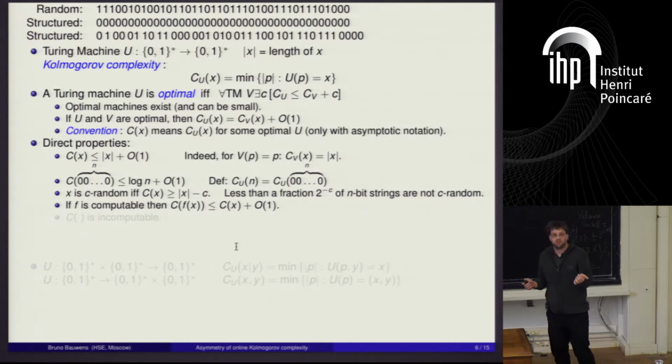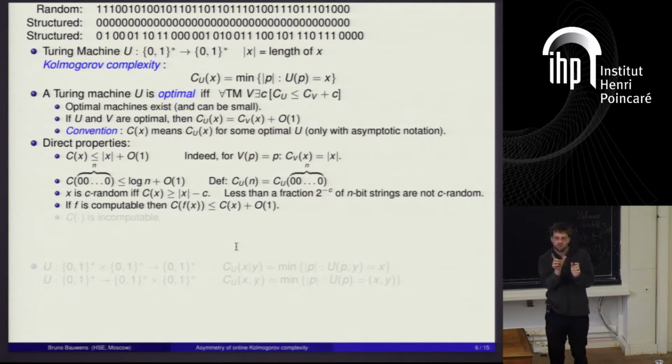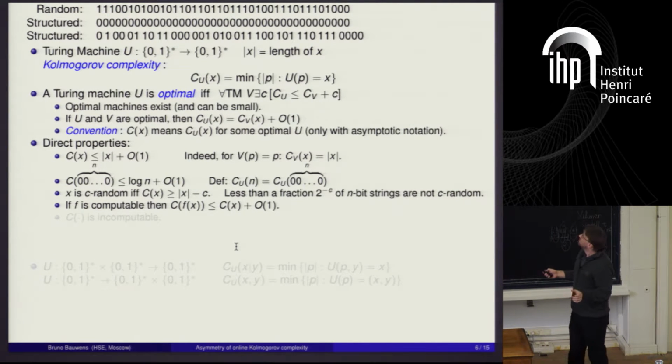Now I see some people looking strange. So what's the problem here? When you have a short program for x, then you can add to this program a program for f, and then together you have a program for f of x. First you evaluate the short program for x, and then this program evaluates this result, which is x, and you get f of x. This you can do for all x. So here we have some bound. O of 1 here depends on f, but does not depend on x.